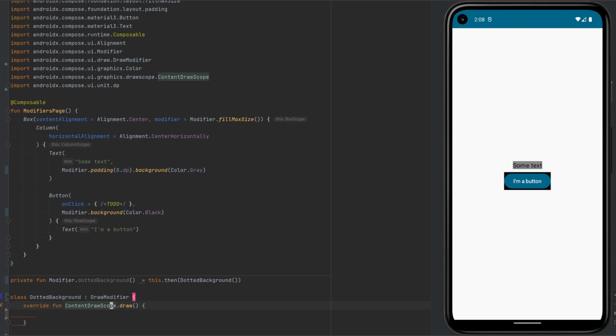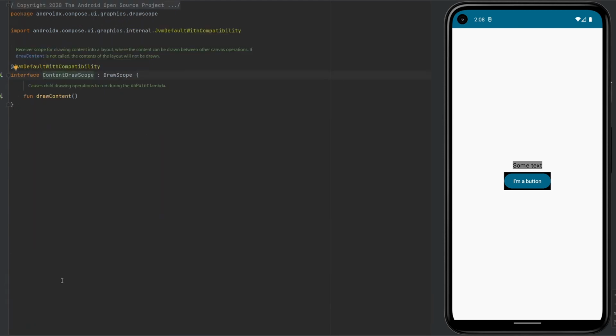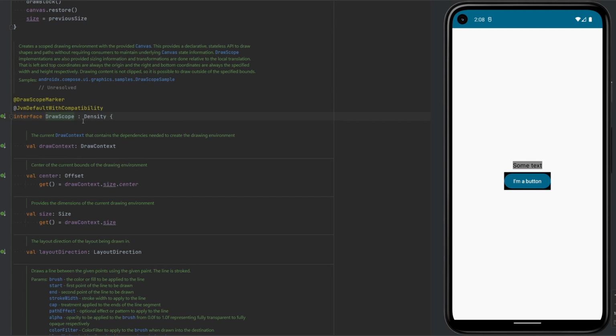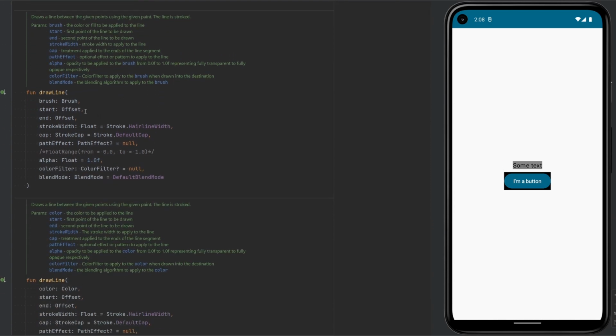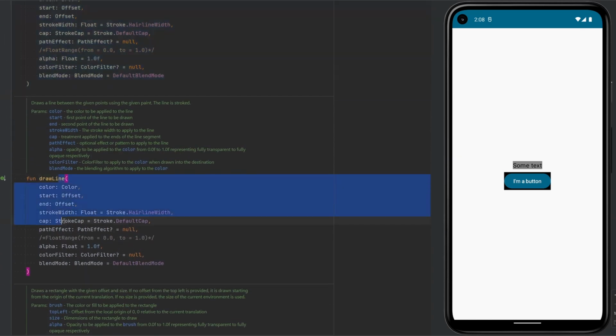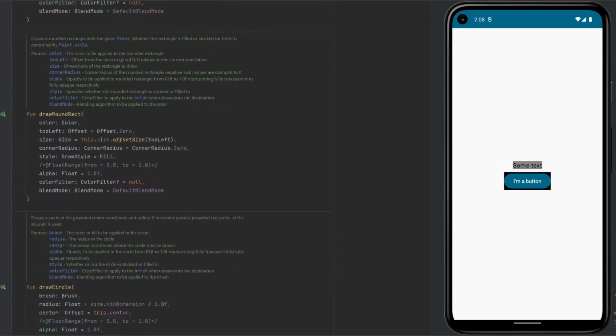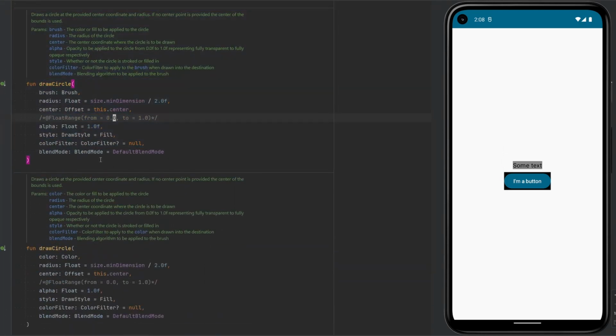And the draw method, it's implemented or overridden on the content draw scope. And this content draw scope gives us first of all this draw content method over here, which we will see into in a moment. We need to use it. And it's also implementing the draw scope, which is implementing density, which is giving us a couple of other features. But what is important over here, we have access to, of course, the size or to the center. And also we have access to these methods like drawLine or drawRect and so on. Over here we have a drawCircle, which we will use to draw our circles.